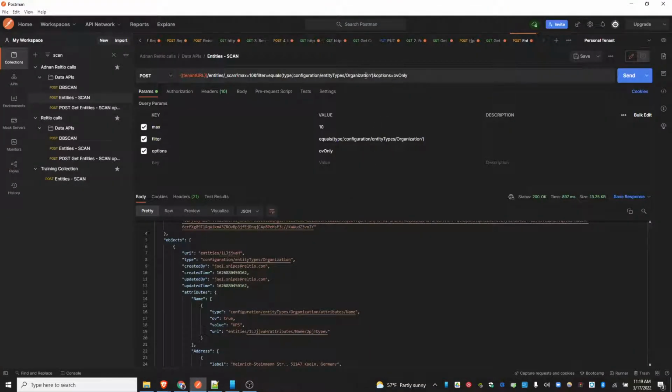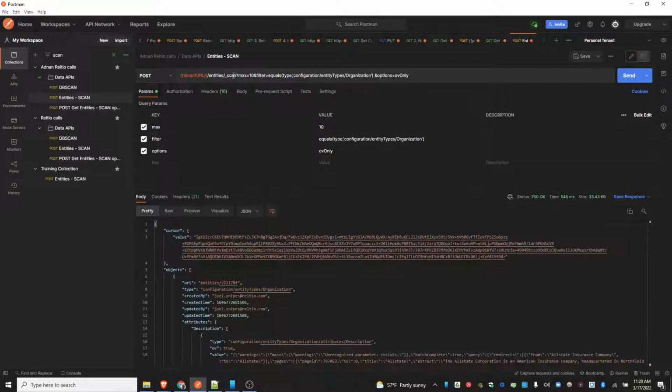So rather than being in Postman here and trying to write out a long filter to make your query work for maybe a scan call or a search call, we can make the UI do it for you, and I'm going to show you how to do that real quick.